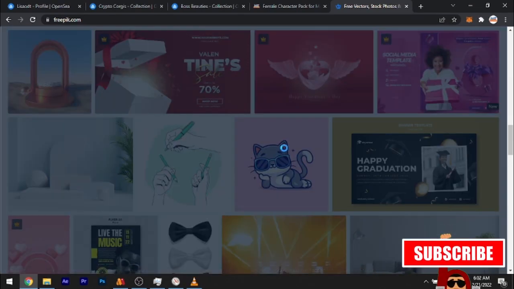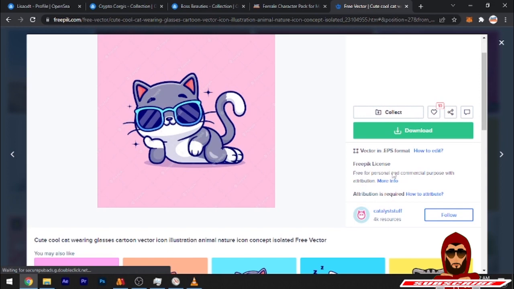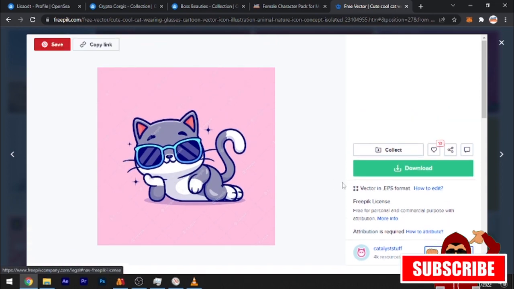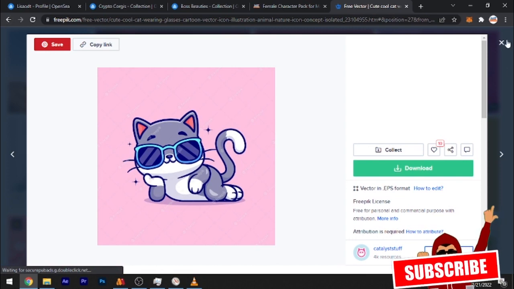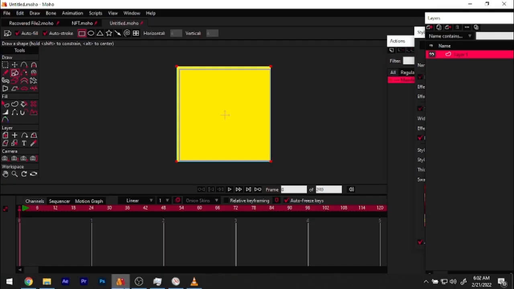So I could use something like this. I could simply download it. It says free for personal and commercial purposes with attribution. So you could look for whichever one doesn't require attribution and then use it in your artwork. However, I would recommend you creating your own artwork.